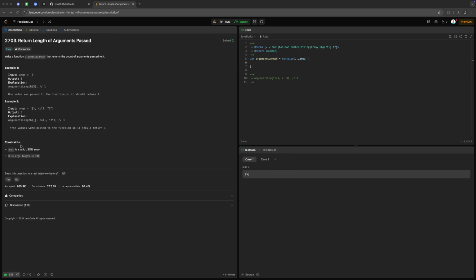Okay, let's see the constraints. args is a valid JSON array, and args.length, which is a property of a JavaScript array, is between 0 and 100. So yeah, let's jump in and solve this one. It's very simple, and we will just say return args.length.